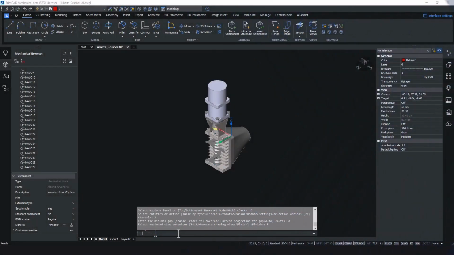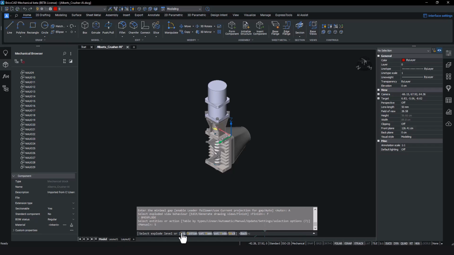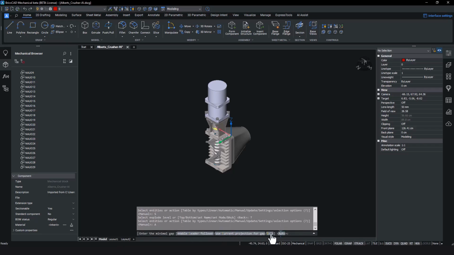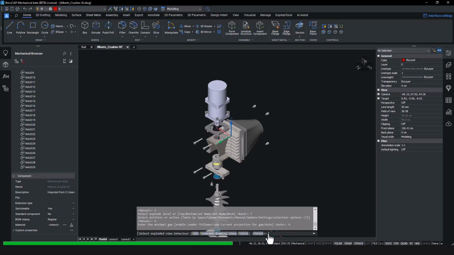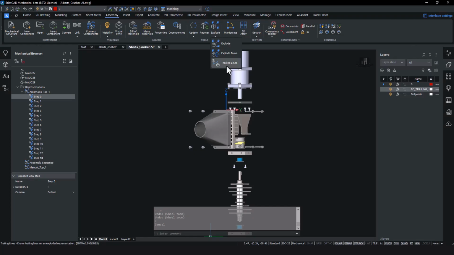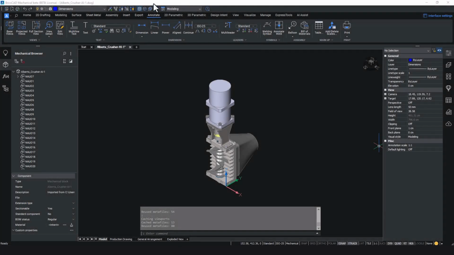To create the exploded view drawing, we must first create an exploded sequence on the 3D assembly model. As with most processes in BricsCAD, this is nice and easy. We simply enter the explode command, and for the purposes of the exploded view drawing, select the automatic option. Using the trailing lines feature found in the ribbon, we can make the path of each component clear.